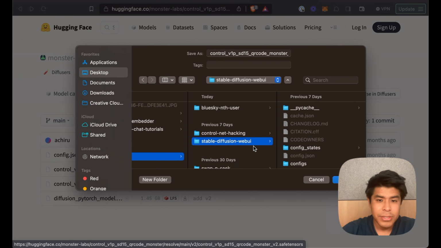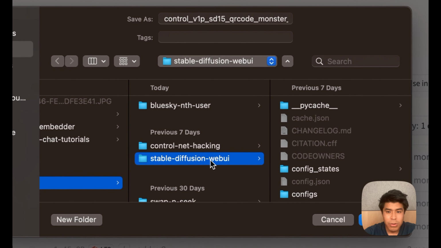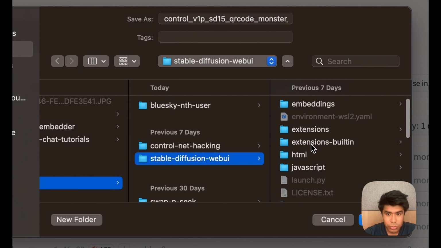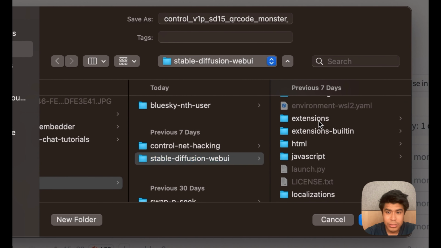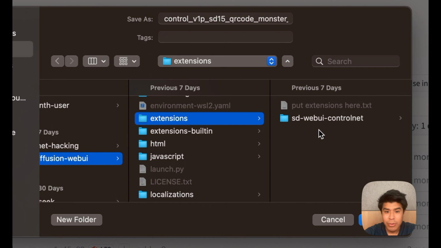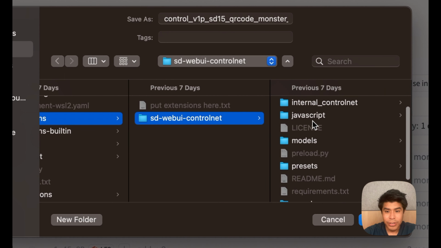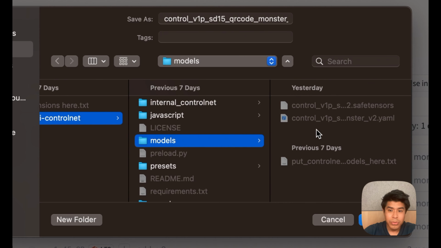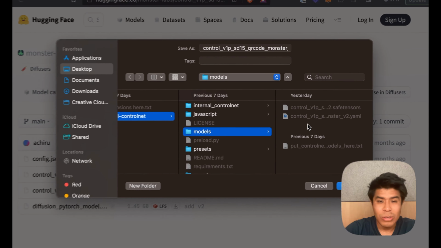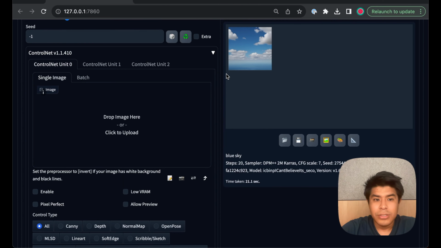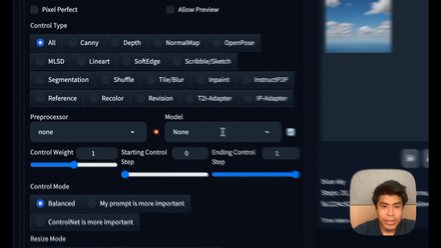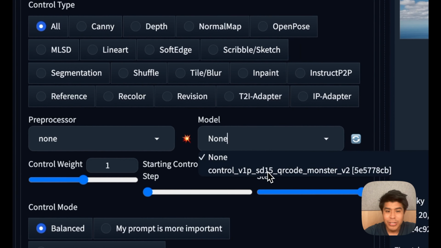So if we navigate back to the web UI directory, we're going to go inside of this, but instead of going to models, we're going to go to extensions, because ControlNet is an extension that we added onto the web UI. Here we're going to go to SD Web UI ControlNet, which is the ControlNet extension. And then in here, we're going to go to models. You're going to place both the safetensors and the .yaml file here. After you do that and reset ControlNet, if you go down to the model here, you're going to be able to select QR Code Monster.